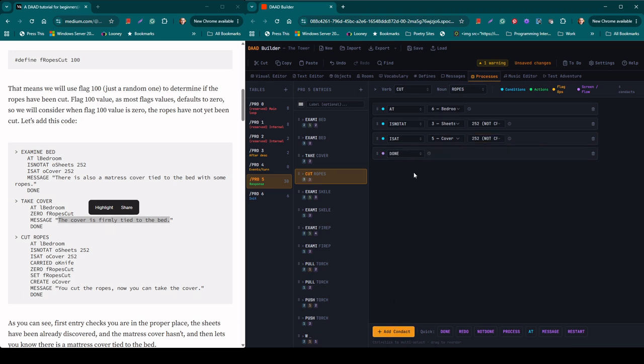Next we want to know we're carrying the knife, so we want carried, and we're going to pop in the knife. We now want to check if we've already cut the ropes before, so we want 0, not double Z, 0, and we want the flag we just created, so highlight that, say FR for the start of that, F ropes cut, and we then want to set ropes cut.